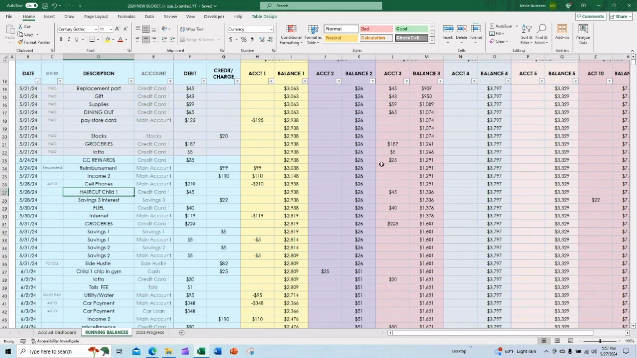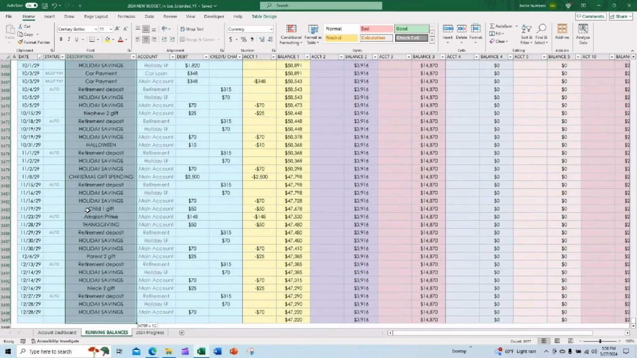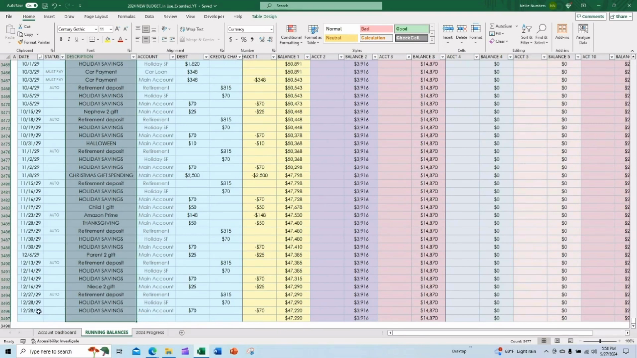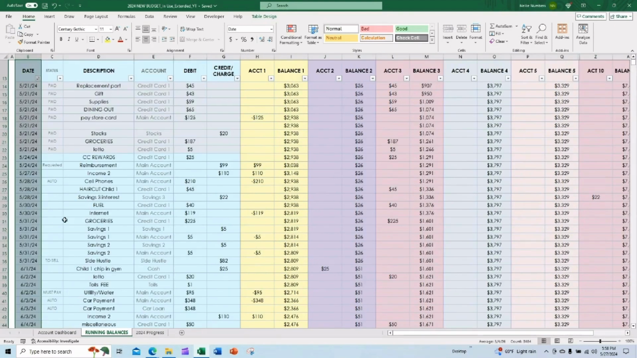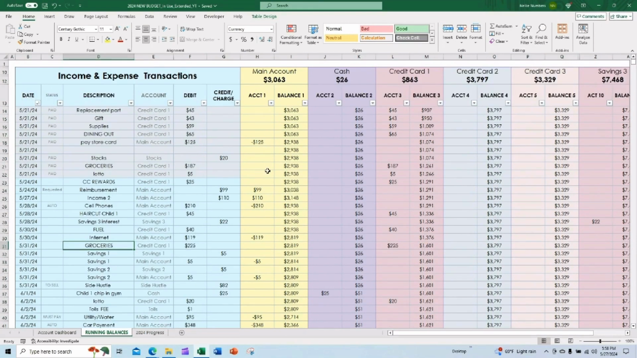So I'm going to scroll down to the bottom of the budget with a control shift arrow down. So you can see here, the last date that I have is December 28th, 2029. Control shift back up, and I'm back up to the top of my spreadsheet. Okay, this main account is the one that I'm most concerned with because as I scroll down, I'm going to share with you where I have an issue coming up.